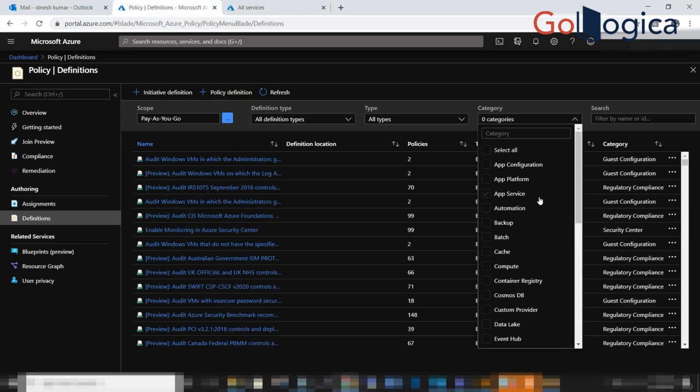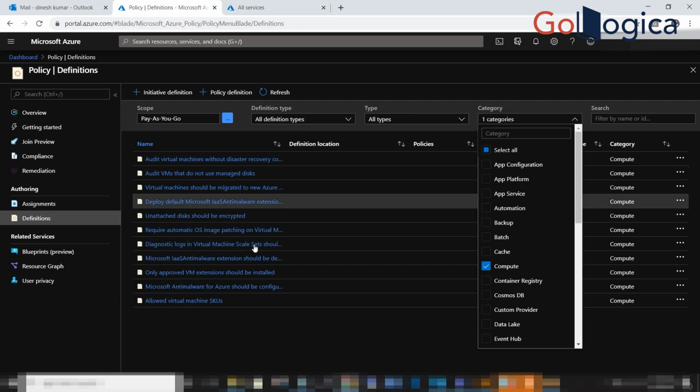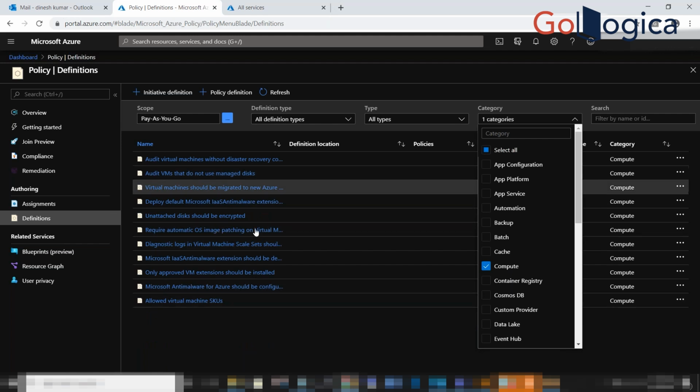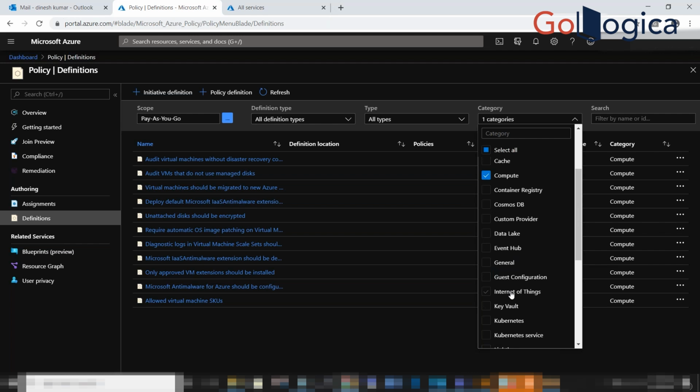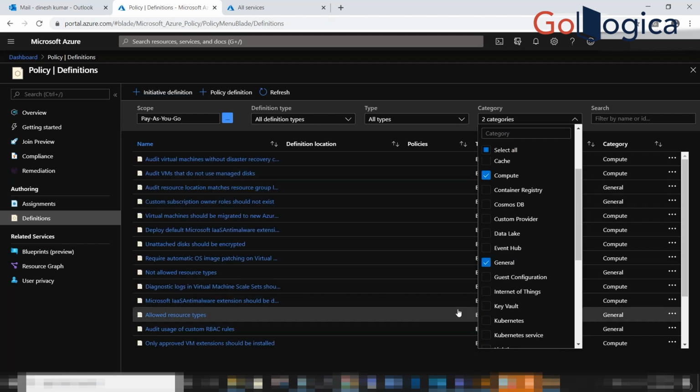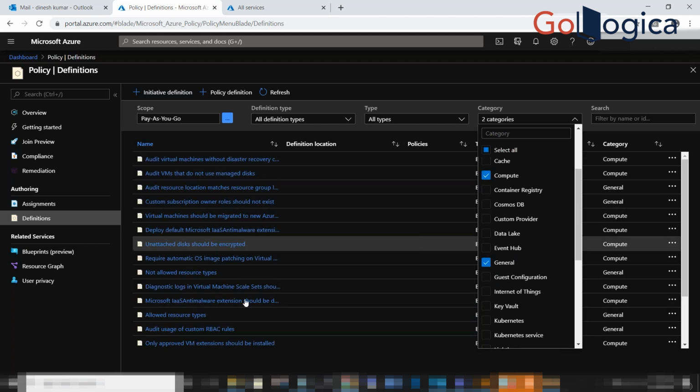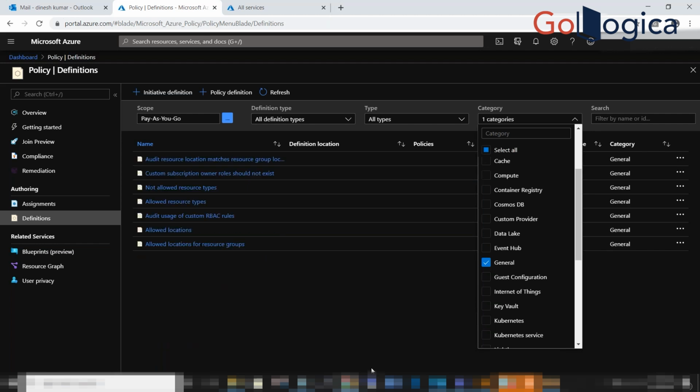Now I want to do some stuff with the virtual machine. Just click on compute. These are the inbuilt policies which come under virtual machine. Even you can apply multiple policies while creating or defining a policy. It's not only for one policy. So for example, let me go with compute and general. Based upon our selection, it shows these things. If not, you can create policies one by one. It's up to your wish.